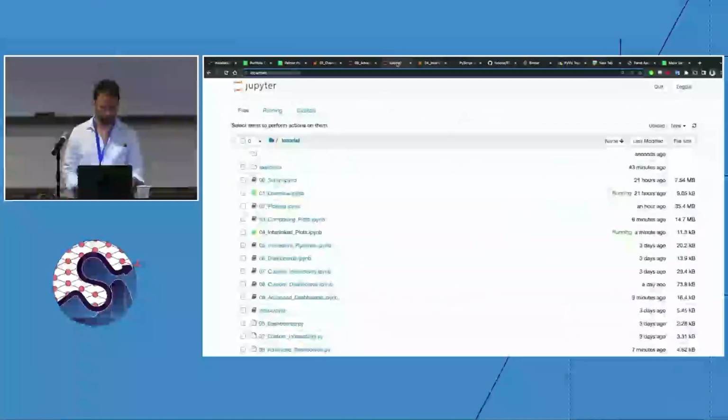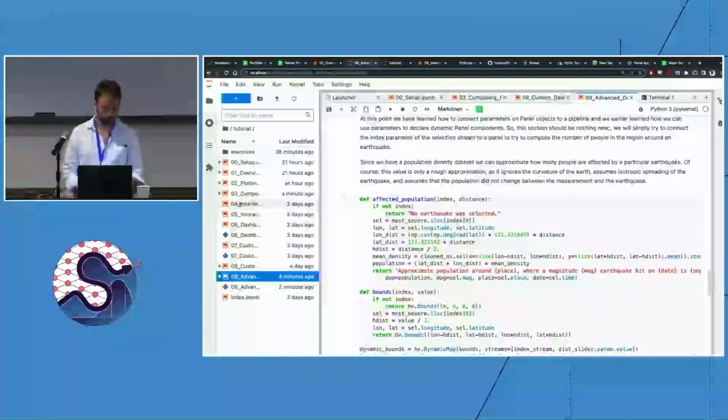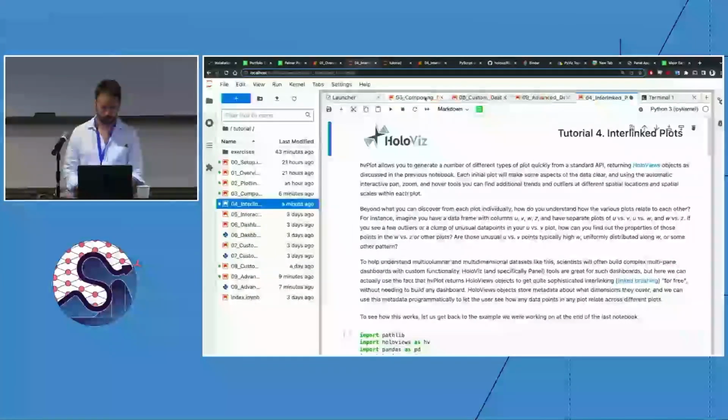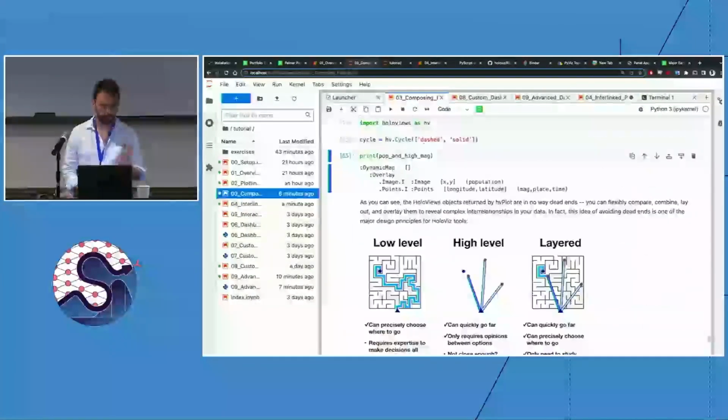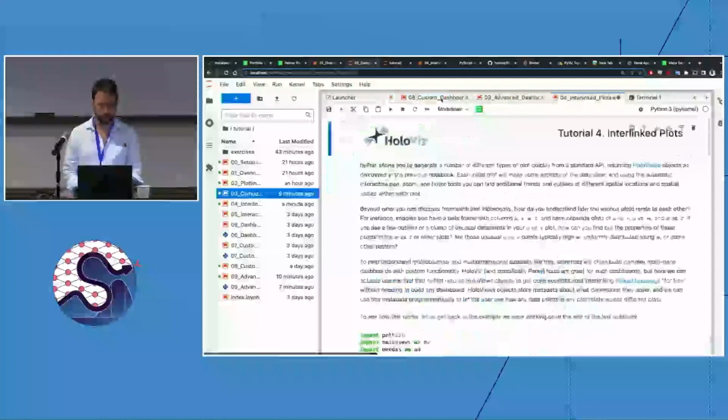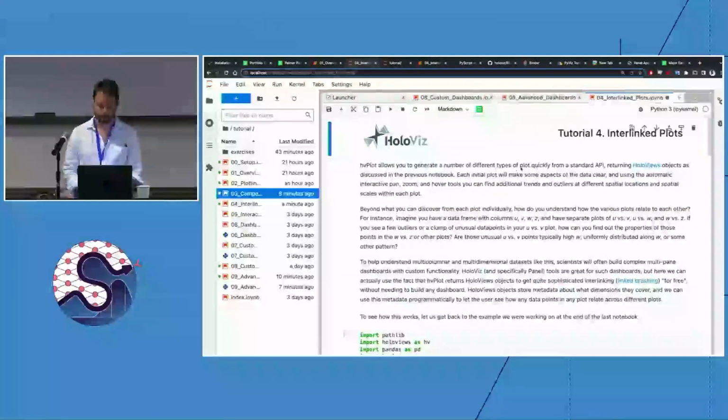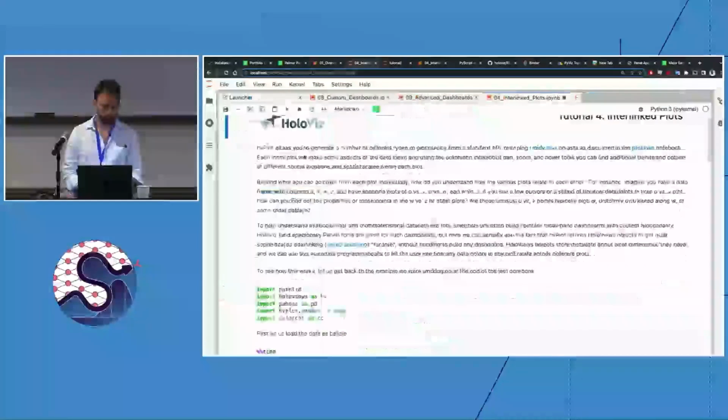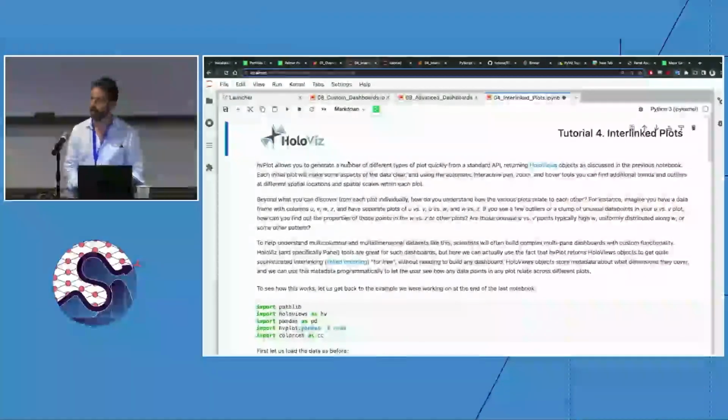All right, so the next thing we're going to jump into is this notebook here. Again, don't forget to restart the kernels in your old notebooks, just to free up some memory. We're going to jump into number 4, interlinked plots. You saw some of that already. How do I link a selection in one plot to the selection in another plot? Well, there's inbuilt functionality to do that.